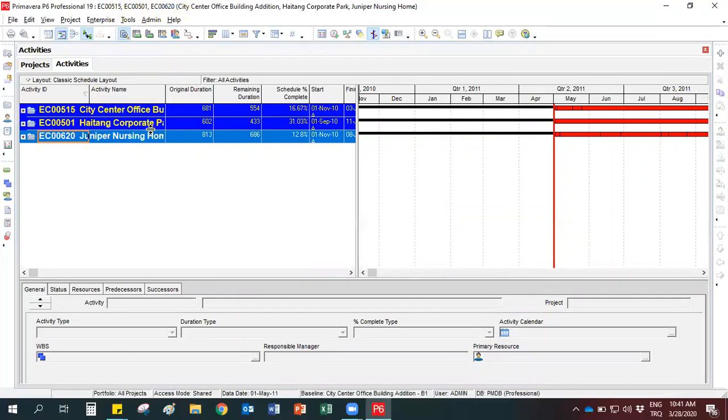As I mentioned, you can work with multiple projects in P6. For example, you can assign a relationship between the activities of different projects. So in P6, it is possible to manage projects together, which is called program management.